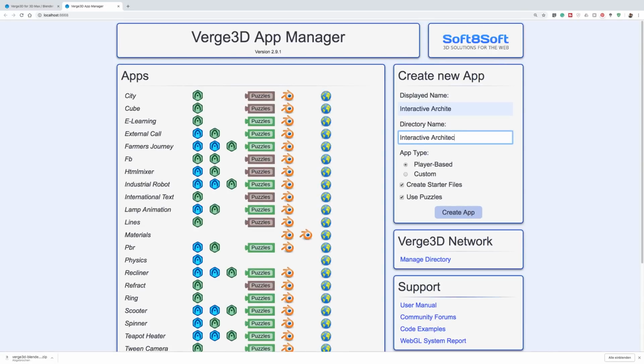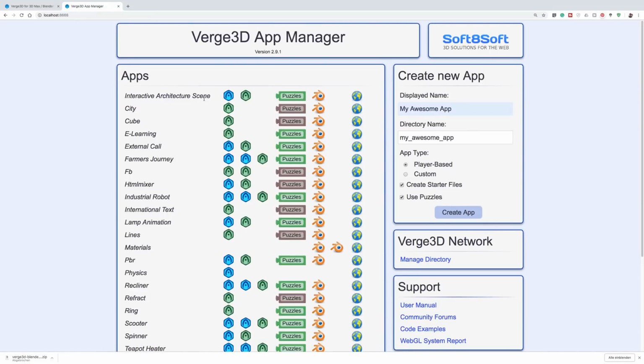Then enter a clever name and press Create New App. After you've created the app, it appears in the list of projects. By clicking the blue icon next to it, you can run the full application in the browser. By clicking the green icon, you can run the 3D scene only without the user interface. By clicking on the puzzles icon, you can enter the puzzle editor. By clicking on the Blender icon, you can open the scene in Blender, and by clicking the world icon, you can publish your app on the web.